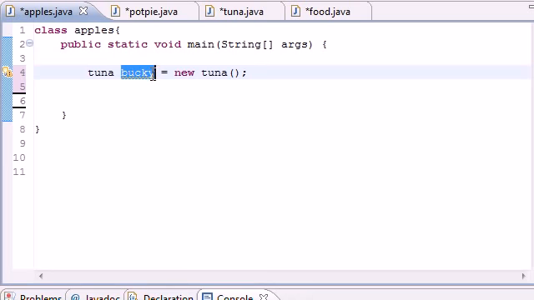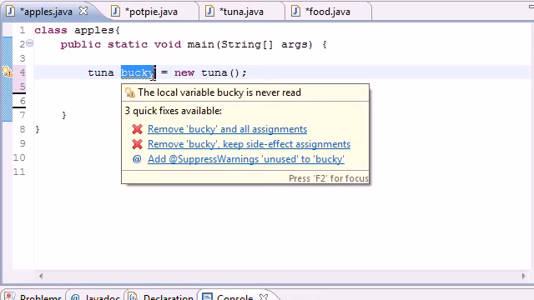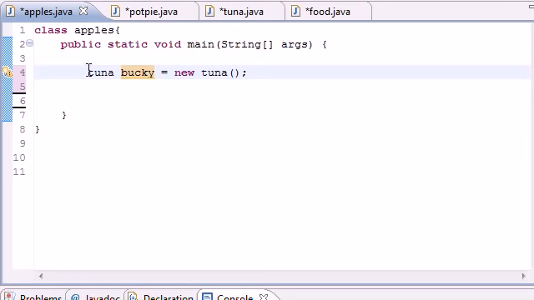This right here, bucky, is the reference variable. That means whenever you refer to the variable bucky, you are referring to controlling the stuff in this object, which is tuna. And this pretty much is the data type, so it can control the tuna data type, and this object is of type tuna.